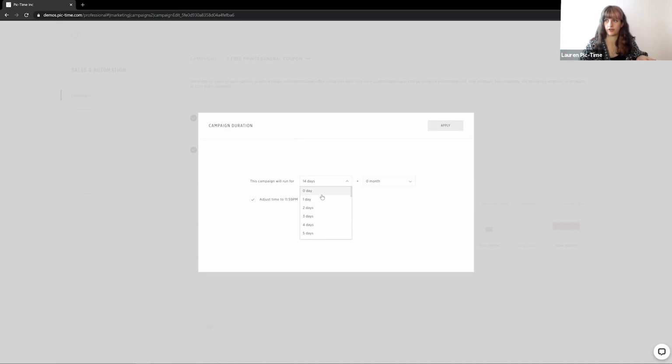You can have it be 1 day to like 48 months sort of thing. So you can really basically make it as long or as short as you want it. And then this adjust time will just adjust when the coupon expires to 11:59 p.m. instead. So in general, I'd suggest that everybody just checks mark that option.